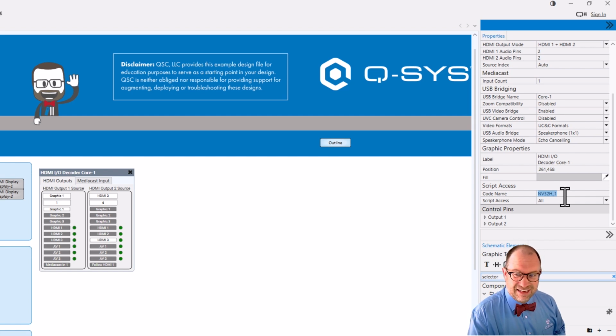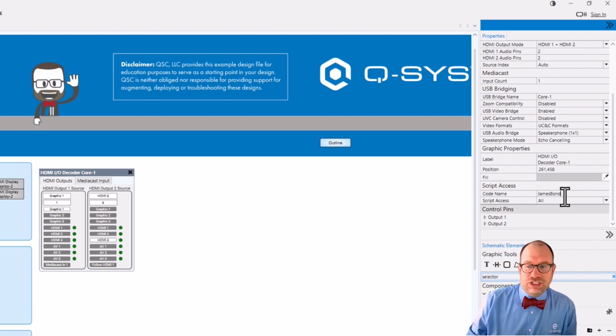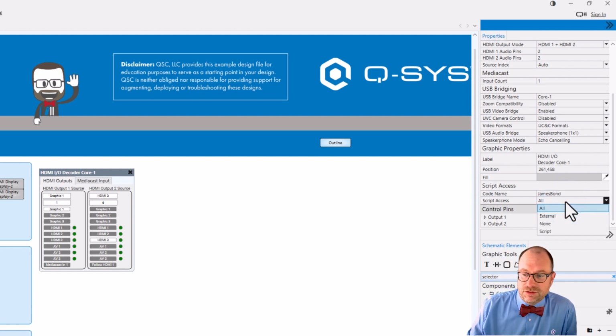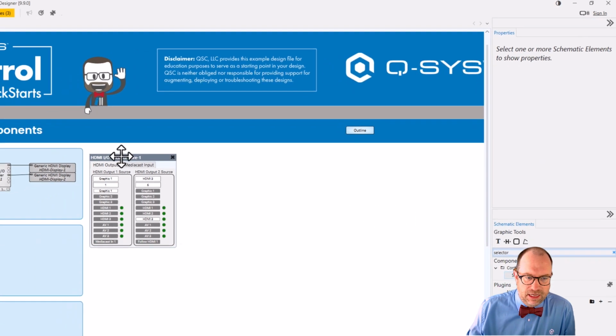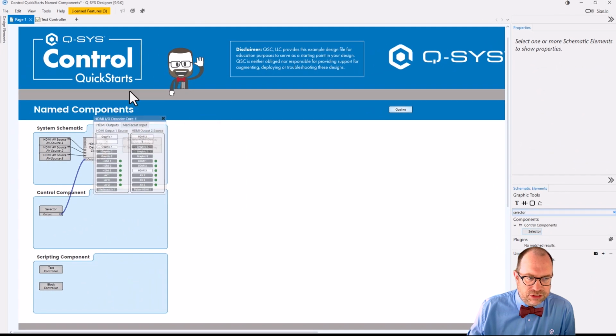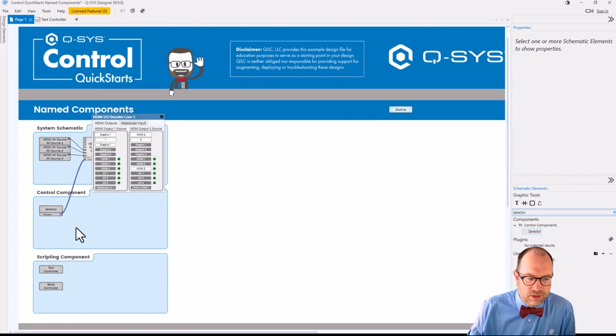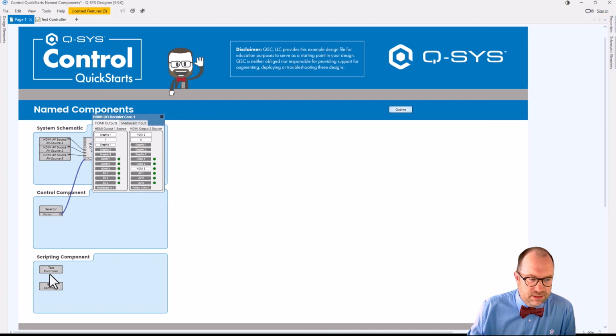Because I won't remember that, but I will remember this: James Bond. Let's make its name be James Bond. And we want to set its script access, in our case here, to all. Right? Script would also work, but all is fine for our purposes. And there we are. Let me shimmy this over here so we can watch it work. And let's get that back out of the way because we don't need it.